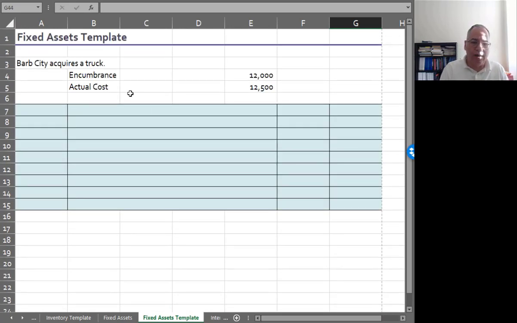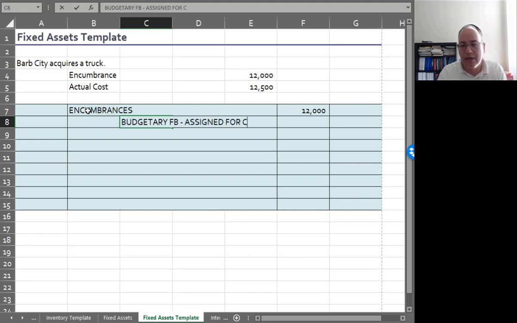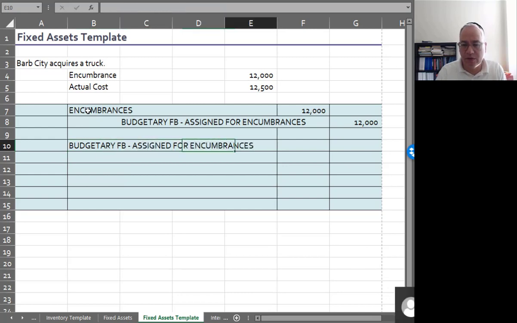So Barb City acquires a truck. The first thing they're going to do is order the truck. The journal entry will be to debit encumbrances, and it's capital because this is a budgetary journal entry, and credit budgetary fund balance assigned for encumbrances for $12,000. Then they buy the truck, so they're going to reverse this entry and debit budgetary fund balance assigned for encumbrances for $12,000, and credit encumbrances for $12,000.